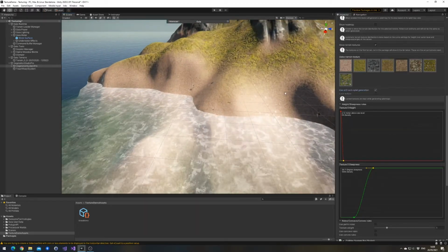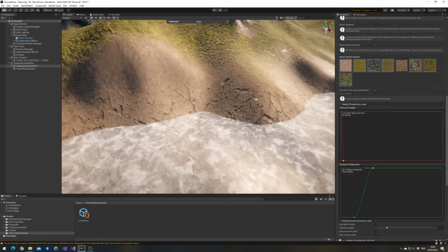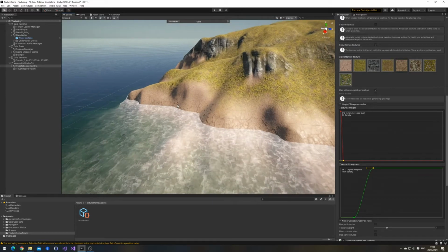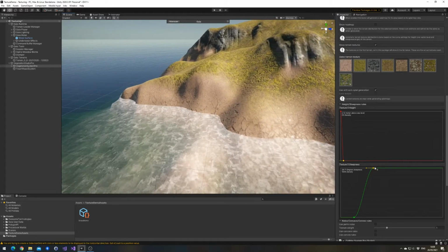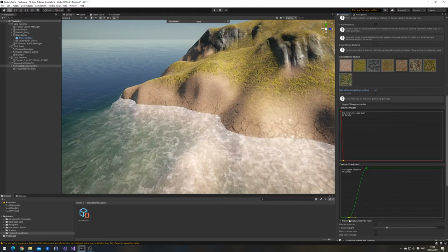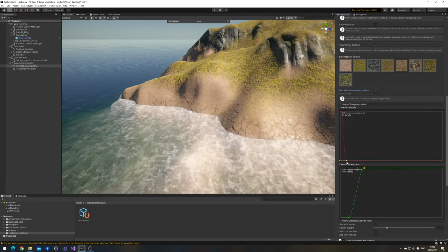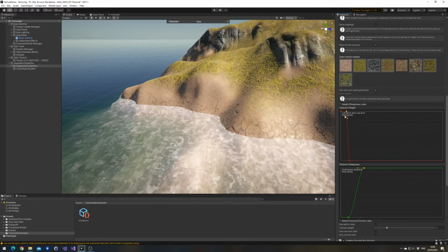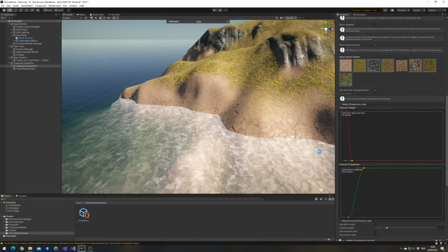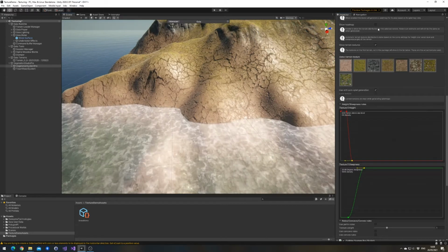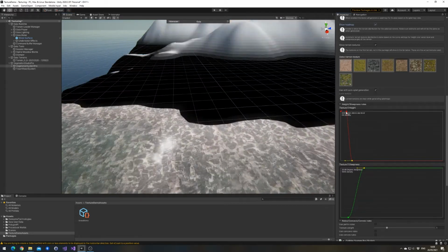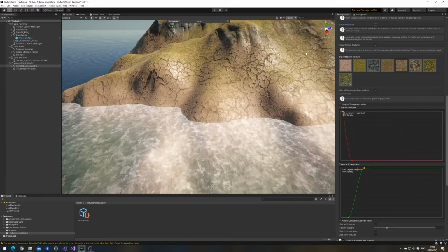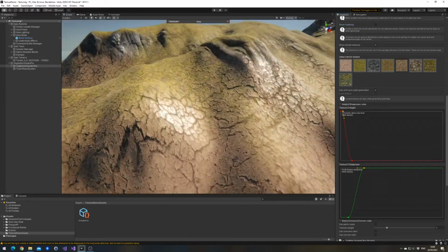And remember to enable it. There we go. So we can just see around here. Maybe it's a bit too sharp for the sand. I think I maybe need it a bit higher as well. Yeah, we've got a bit too much there. So back to the heat map. Tone this down a bit.